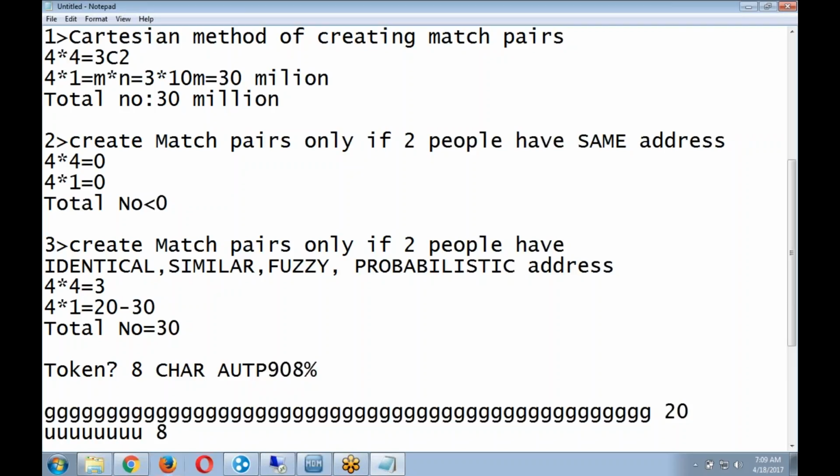So this number is not fixed as such. It will vary depending upon the data. Okay, so depending upon the data, this will vary.